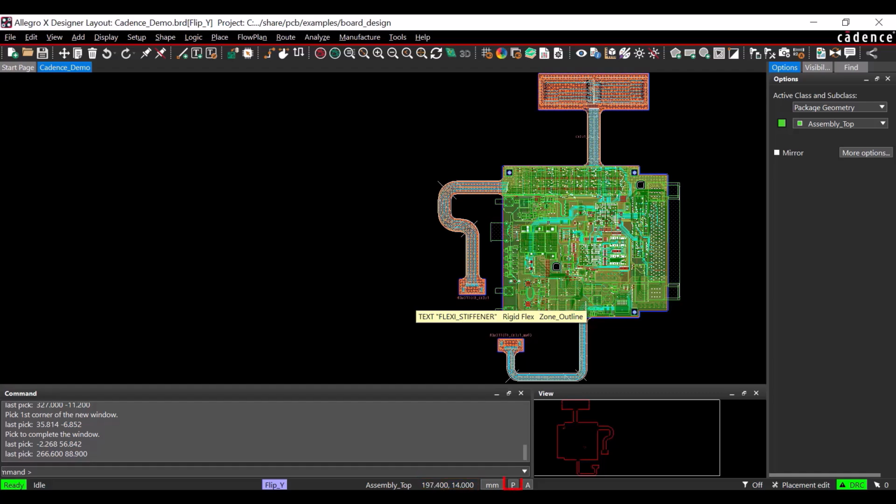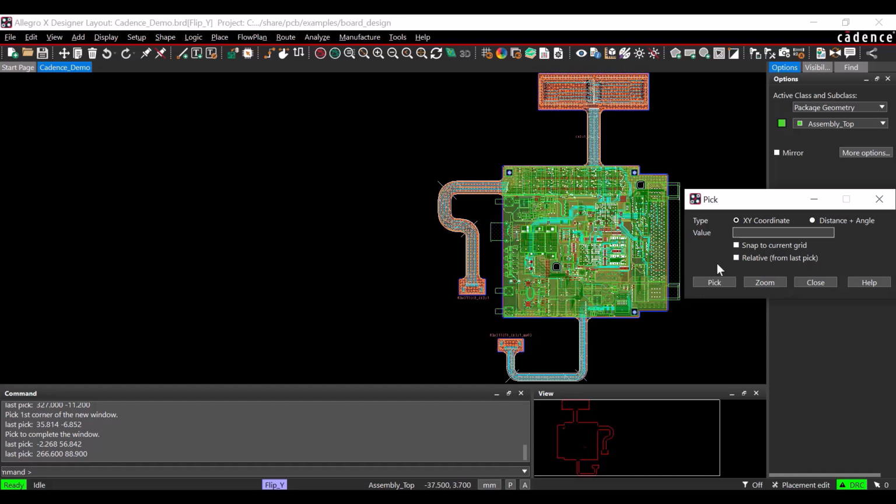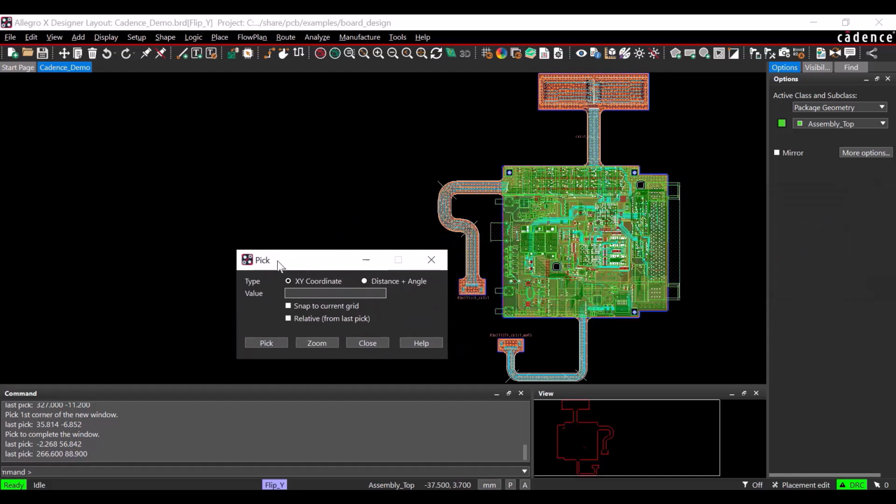Next to that is a pick indicator, the P button. If I wanted to actually zoom or select an actual X and Y coordinate, I could pick that, and a pop-up will allow me to type in a value, and then you can pick or zoom into that location.